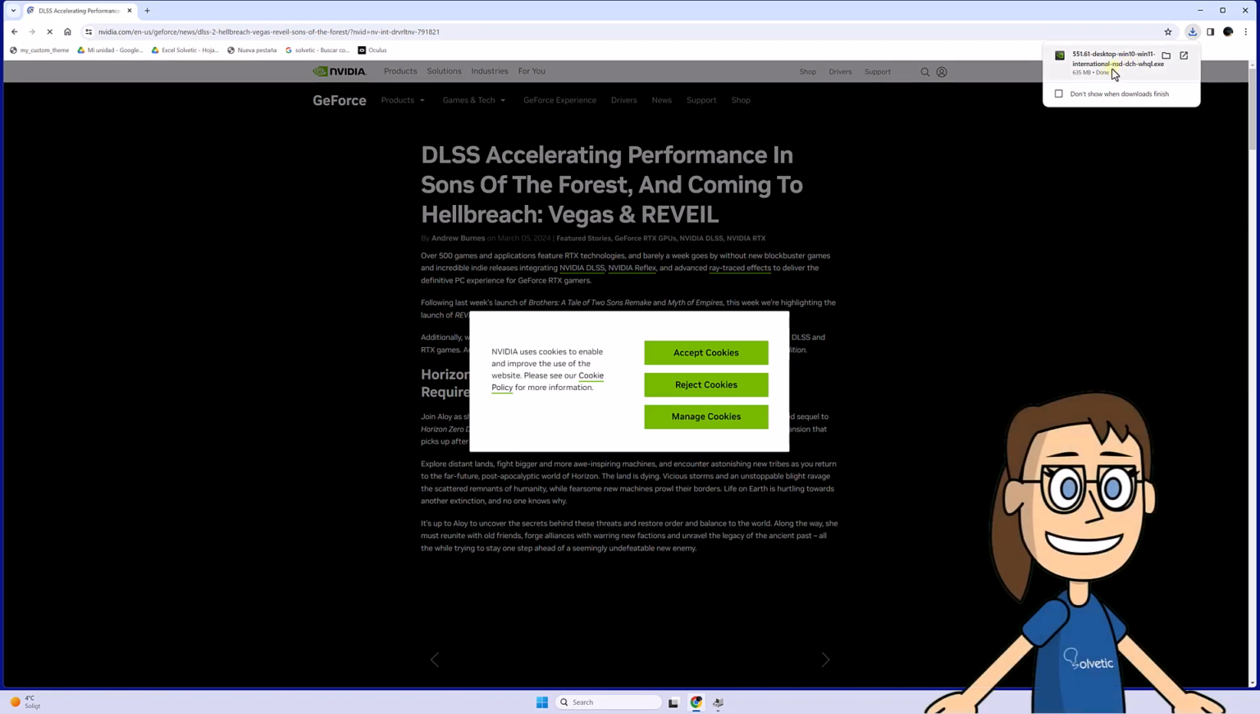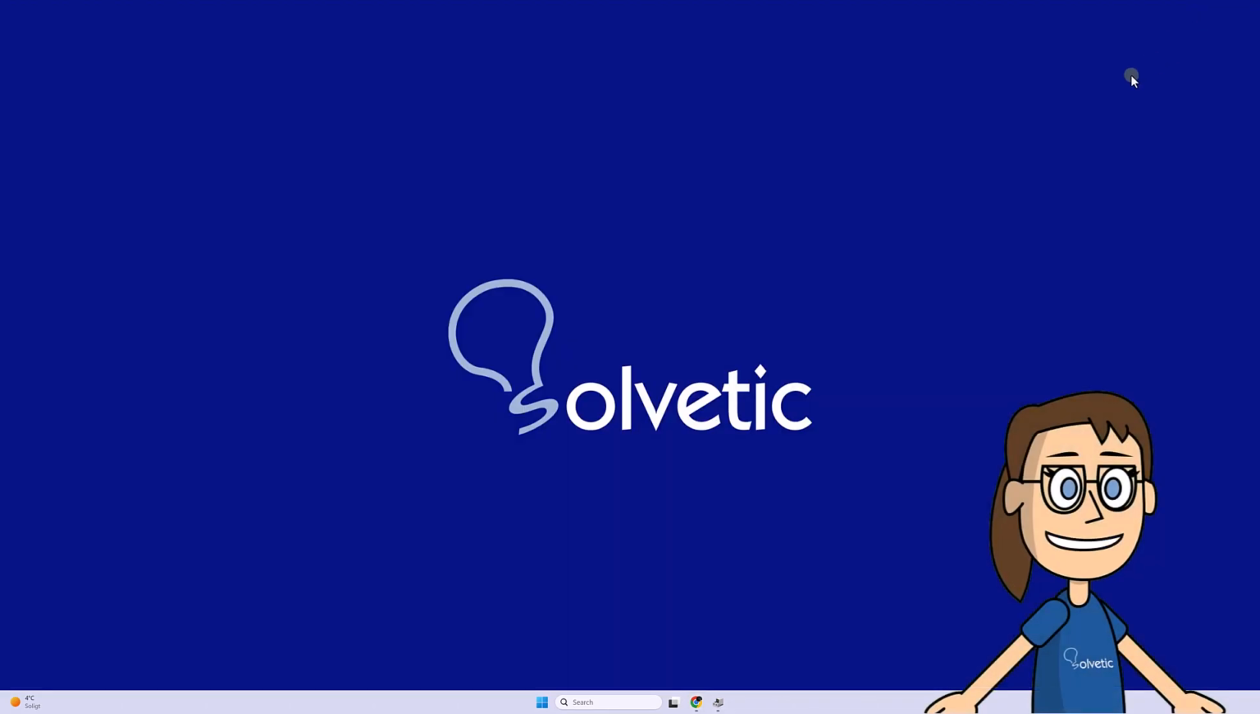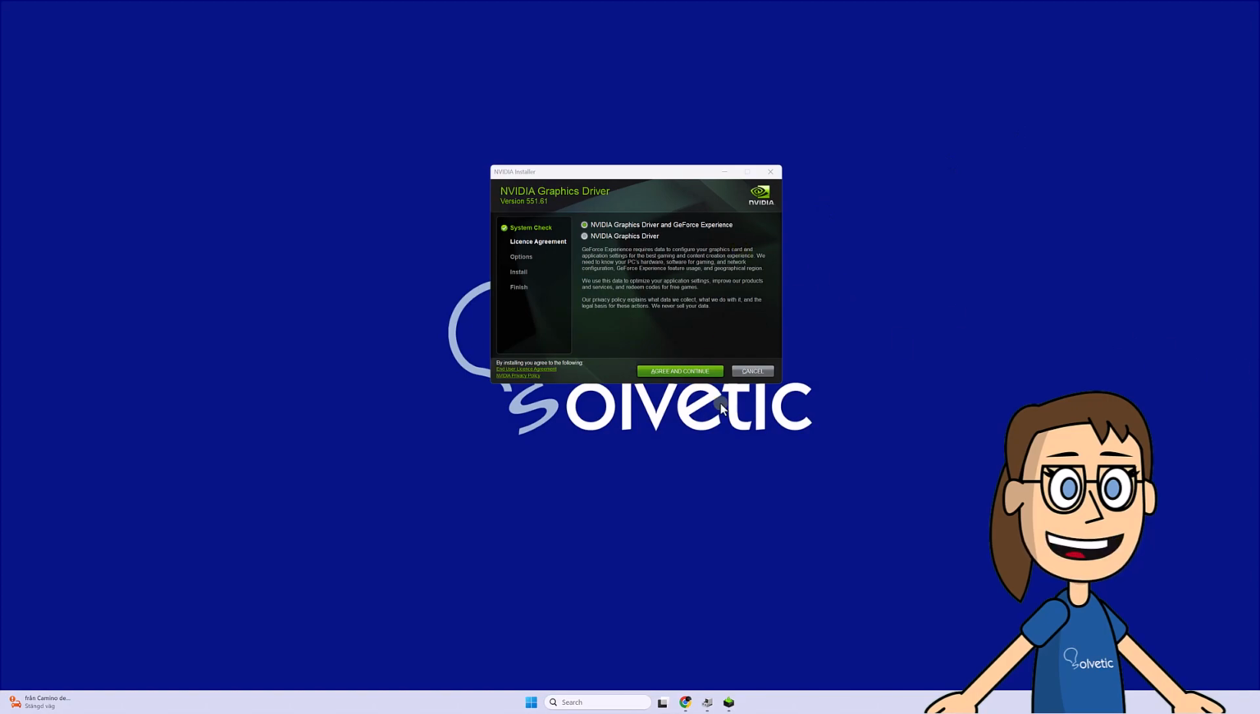After downloading, we can open the drivers file and install them following the steps that appear. Once the process is finished, we will have the drivers for our NVIDIA graphics card installed.